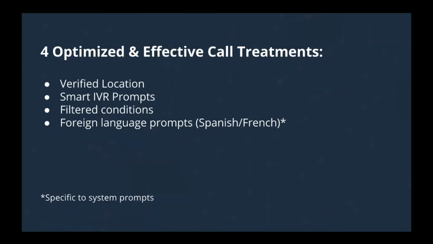None of us are going to sit through an IVR that takes 3 minutes to get through. Within reason, I would never sit through an IVR that's going to ask me 17 questions about getting my roof fixed or something like that. It's not going to happen.